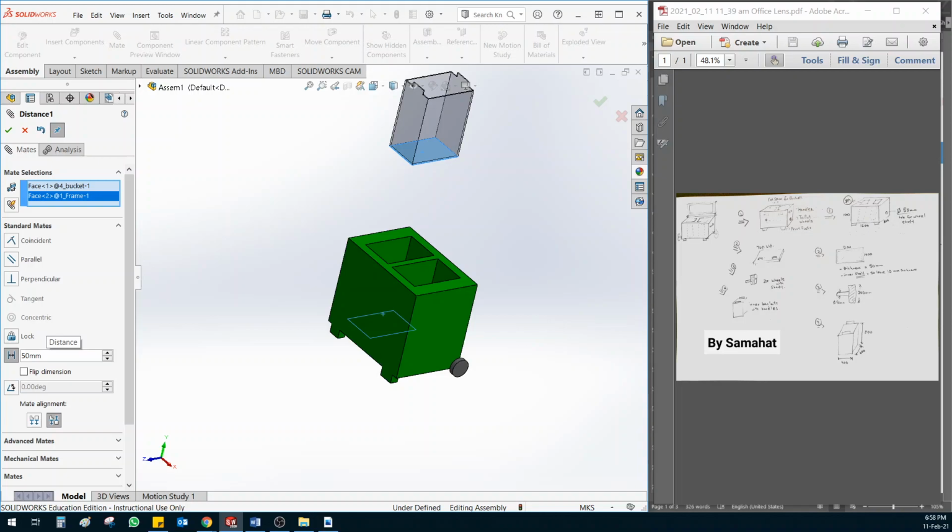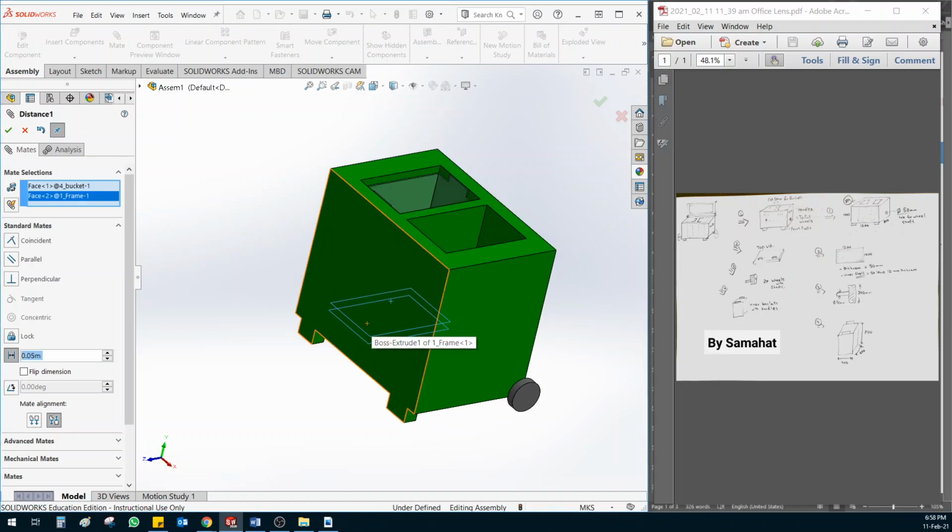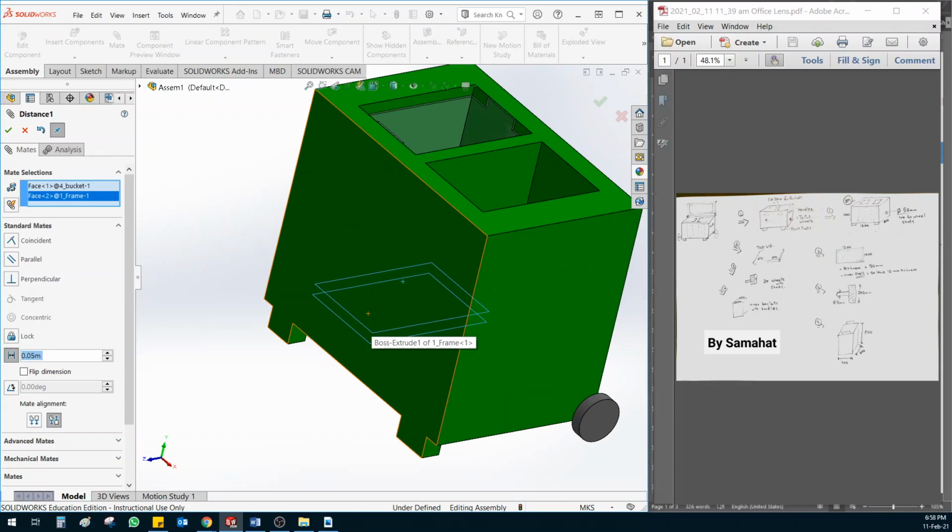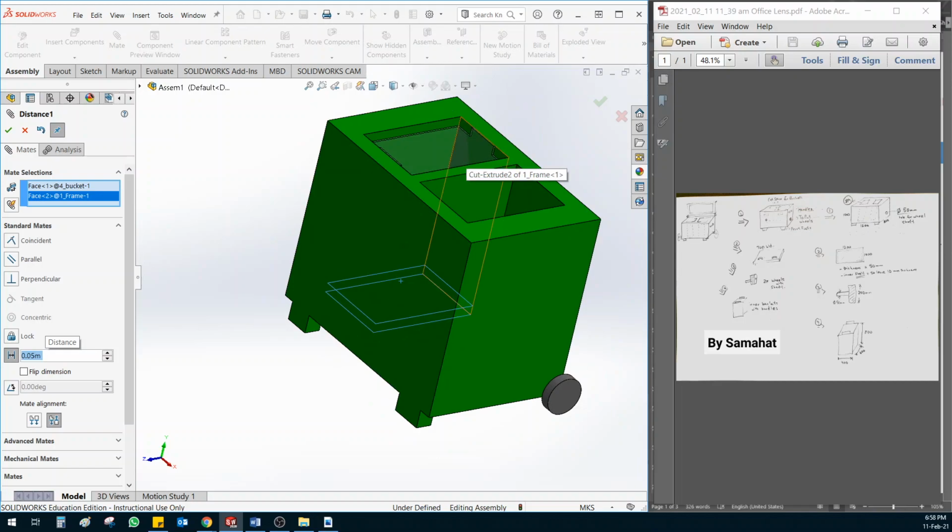So I write 50 mm. Press enter. You will see this is showing you a representation of how it is not touching the bottom. It is a little bit up here. But my handle is still not out. Let's increase it a little bit more.